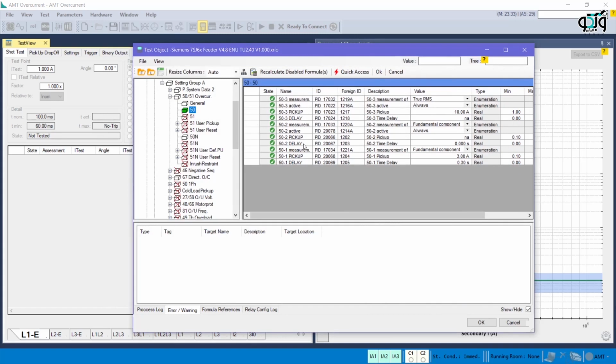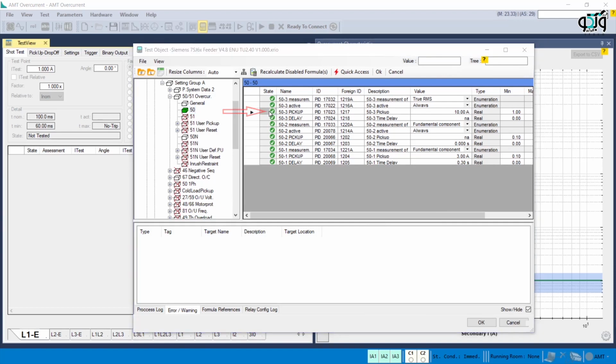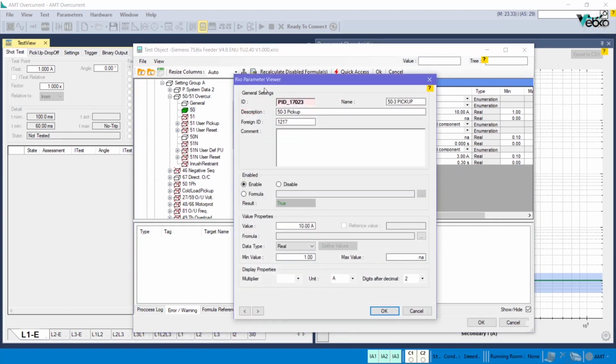Description of a parameter's specifications. If you double-click on one of the parameters from the state column, for example, the 50-3 pickup parameter, the XRio parameter viewer window opens. In the General Settings section, just like the block section's description, the same information such as foreign ID and ID are displayed, but this time for a parameter. In the Enable section, the activeness and inactiveness of the parameter are also expressed.